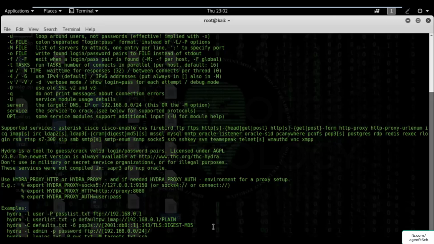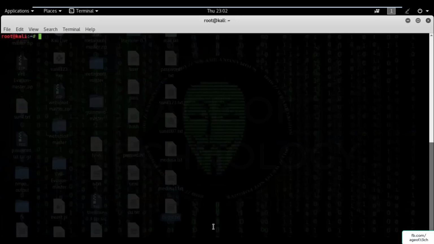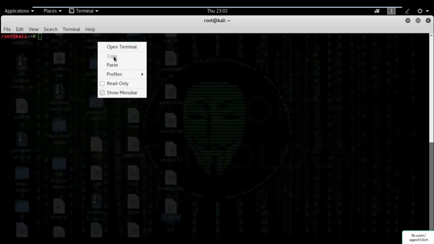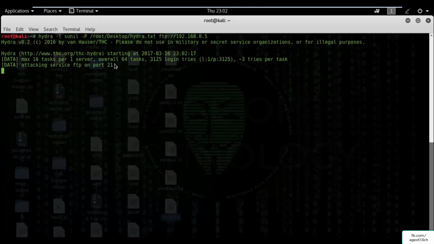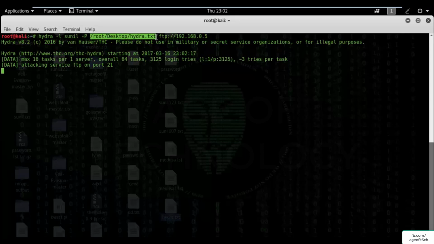I'm clearing the screen first of all, and then we will do it from here. So this is the command, and it has started the attack on the Windows FTP port, and we have given the password list that we have created from the crunch command. So it has started the attack on the Windows FTP, right?